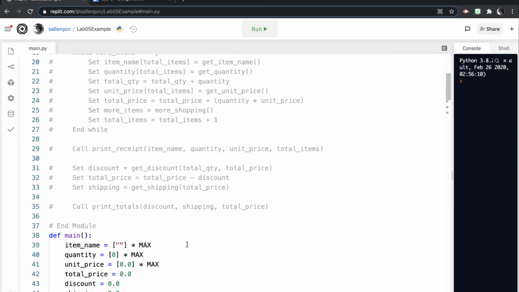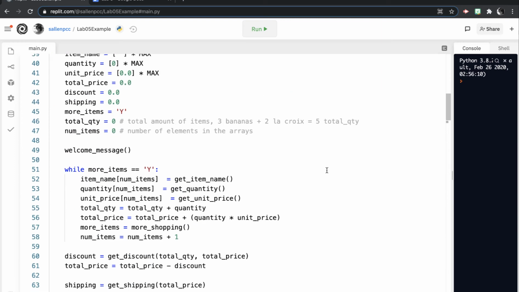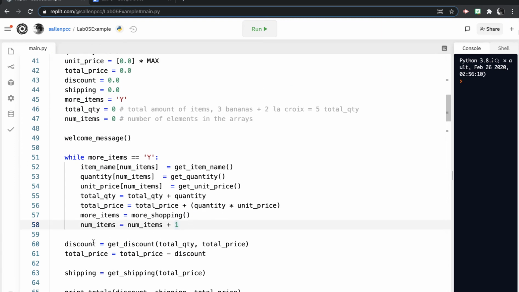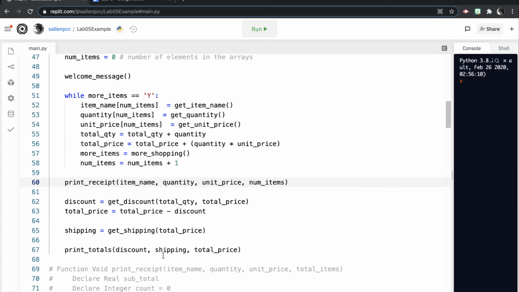Okay, and then let's see what else we have going on in our pseudocode. So we're going to call print receipt, and we're going to pass that, and I did change this from total items to num items. I just think it's more clear to use the variable name num items, and this will do all of the printing. So then I need to go create that function.